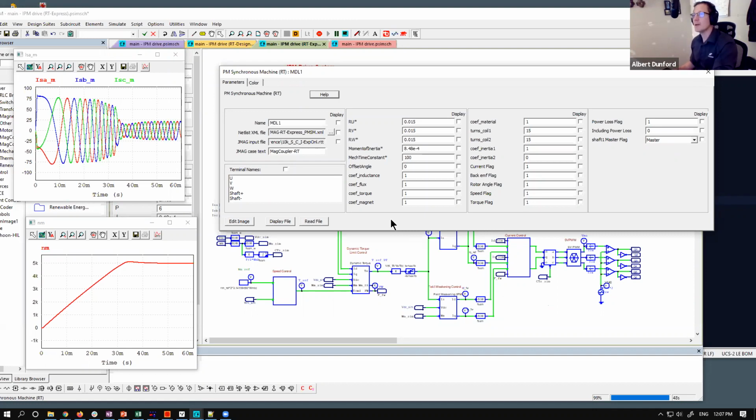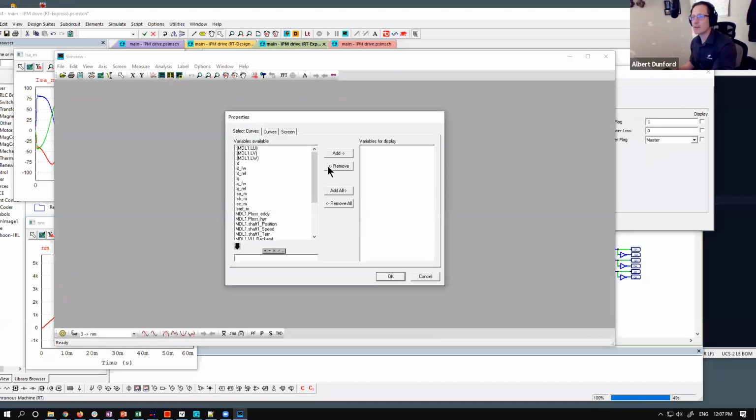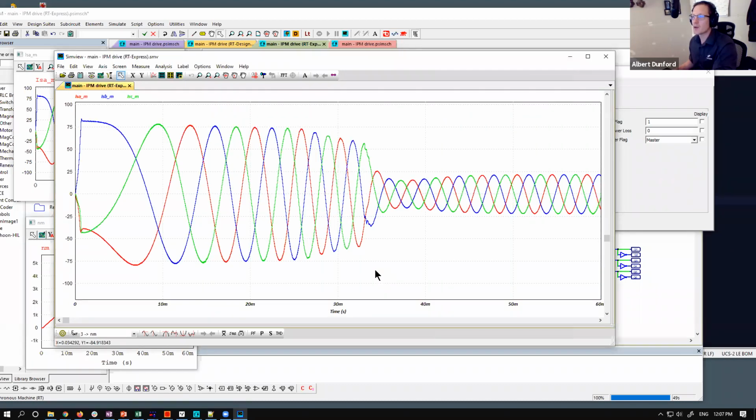Give it another moment. It's not quite as fast as the linear model to begin with, but it's pretty quick, and especially compared to the designer file, if you were to run with JMAG. So let's go back and pull up these ones. There's our three currents.